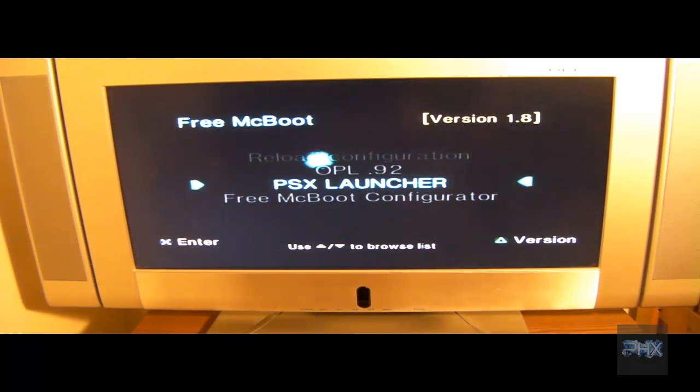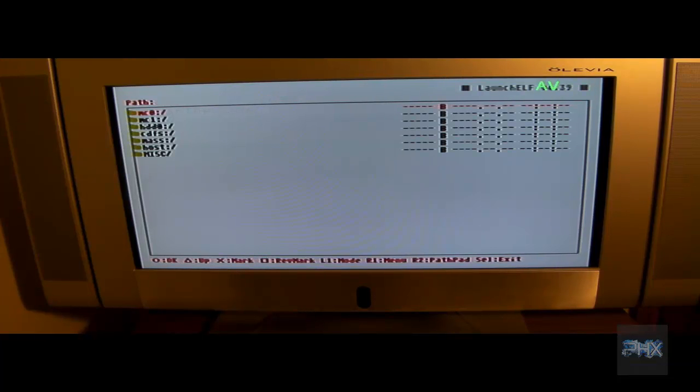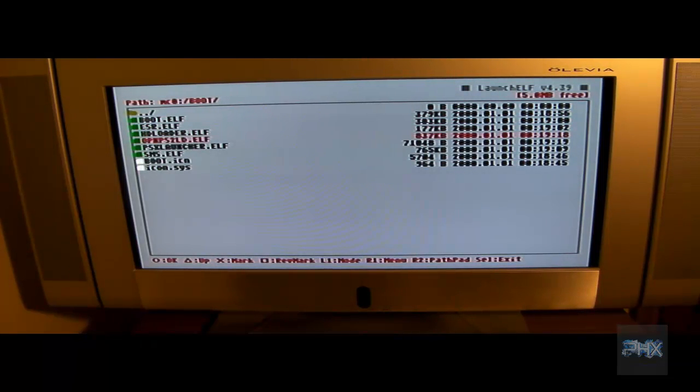And if I want to double check that those programs are installed properly, I can go into uLaunchElf, press X there. And then I'm going to press X again, I think. Let's see. Circle. Okay, circle. MC0. Go down to boot. And here's my program. See, it copied over PSX launcher and also copied over this OpenPS2 loader, that ELF file. And we're good to go. So this is really nice.